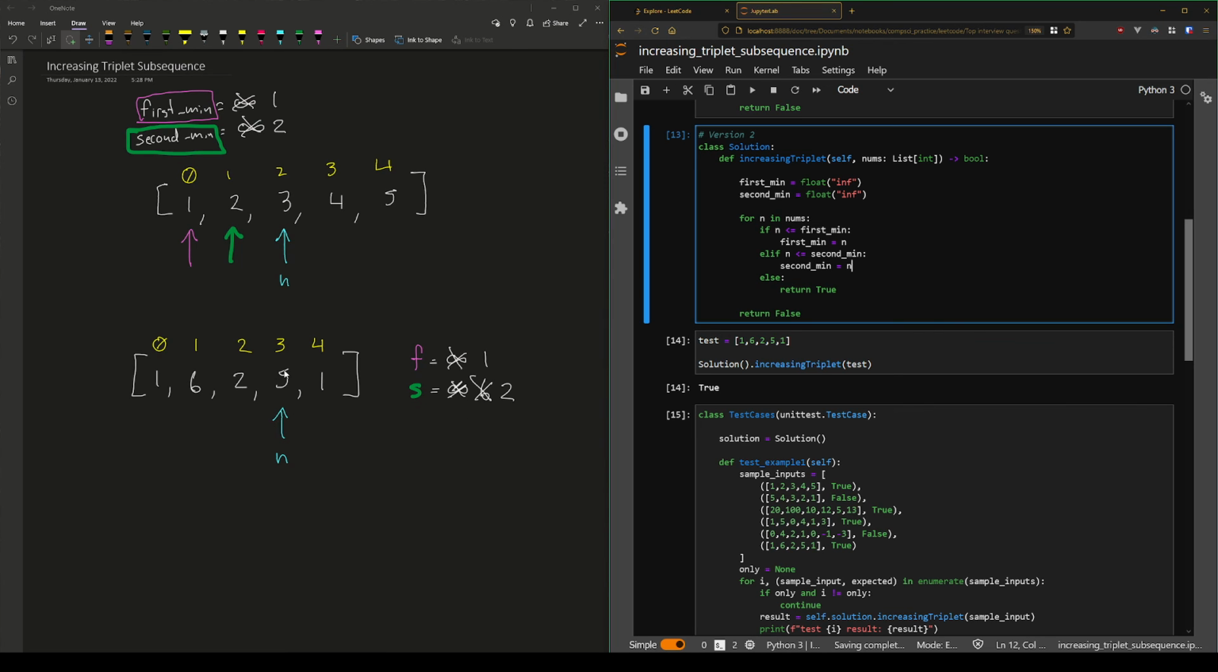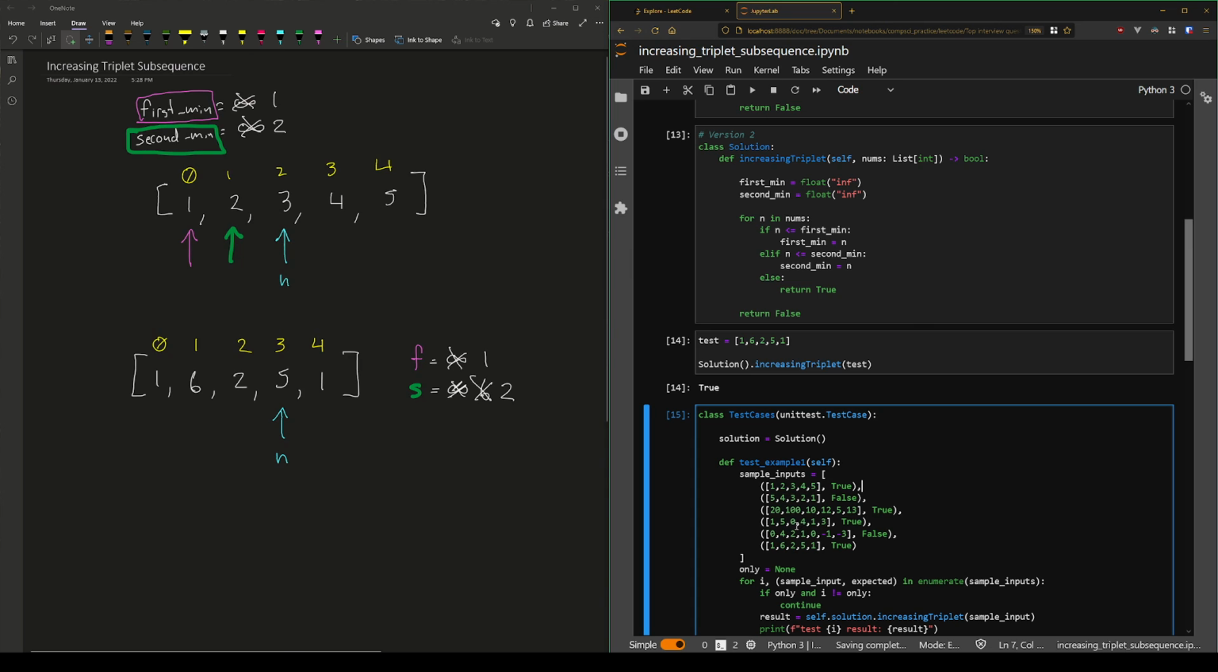Okay, at this point, we would see the 5. It's not less than or equal to either of these minimums. So that means it has to be bigger. So we return true. I hope that made sense. Try it yourself. Use some of these test cases here. Try and break it if you can. And make sure that you understand it on your own.